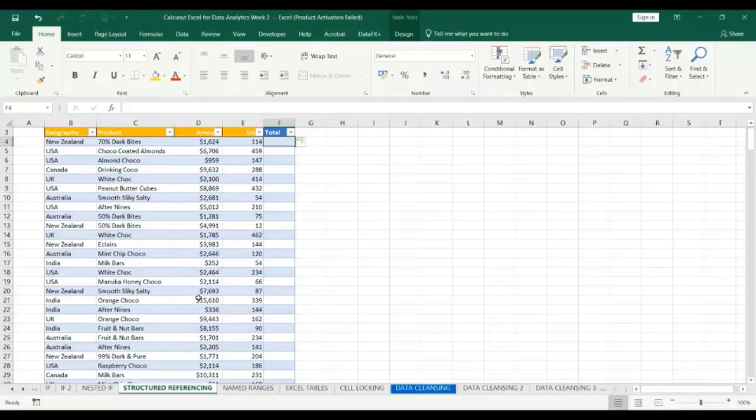So that's one advantage of working with a table. And I want to let you know that if you're given a job to do and you're given a data set, the first thing you should do is convert that data set to a table.